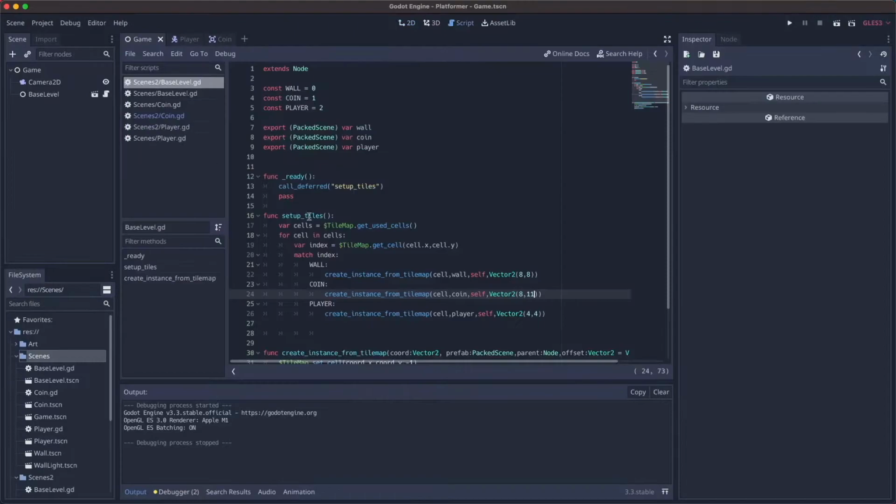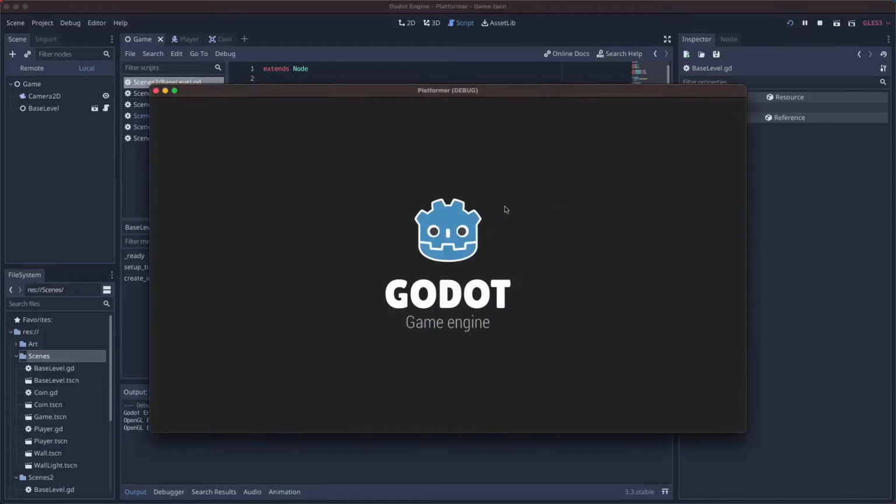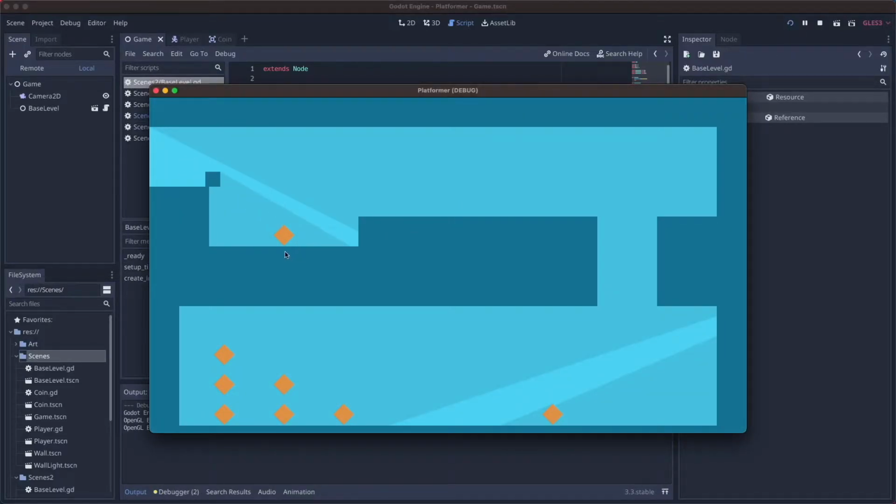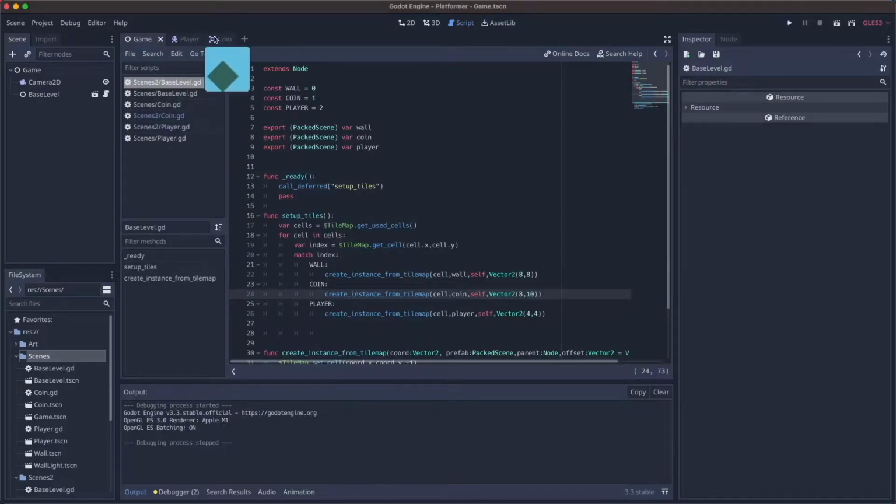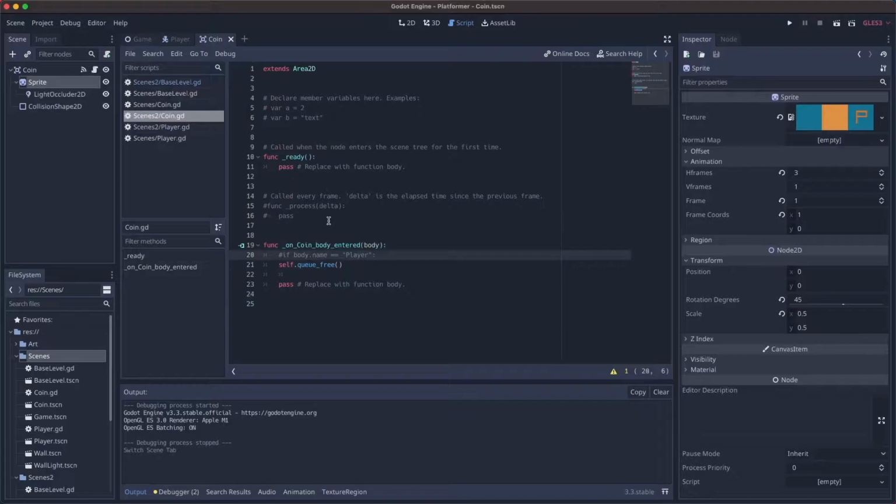Go into the base level script, and I'm going to change it so they spawn 10 units instead of 11. So if we run this, now the coins are slightly above the floor. So that's fine, but also let's go back in and add this.